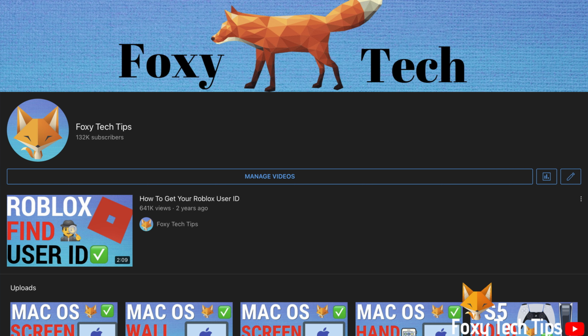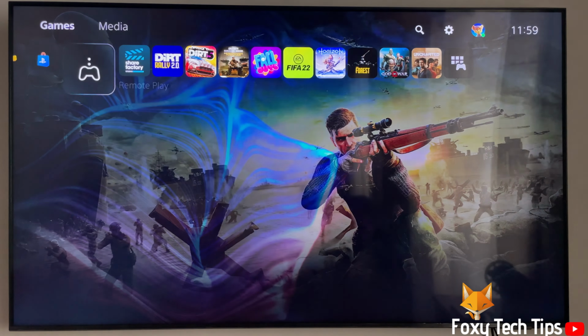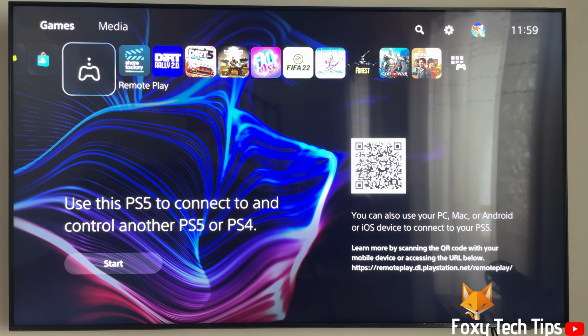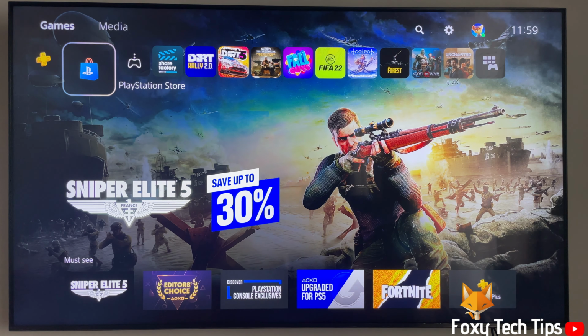If you turned on the screen reader by mistake, it may be driving you crazy trying to turn it off. Here is how to do it. From the dashboard of PS5, move to the top, and then go to the right until you get to Settings and open them.